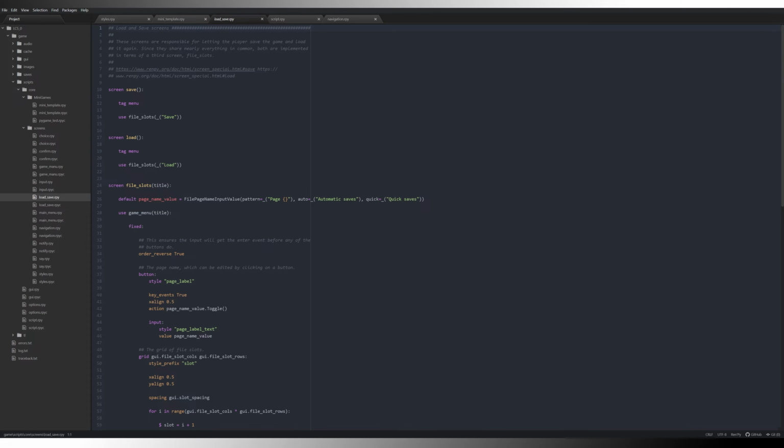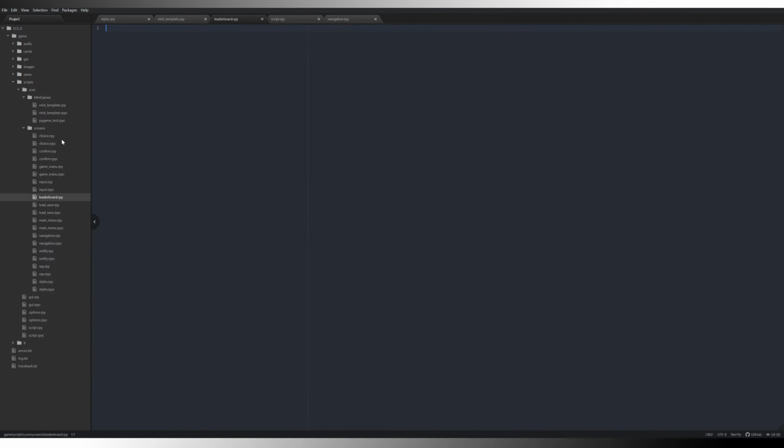So the first thing we need to do is create a new file inside our screens folder, and we'll just call it leaderboard.rpy, and then we can start off by declaring our screen leaderboard like so.